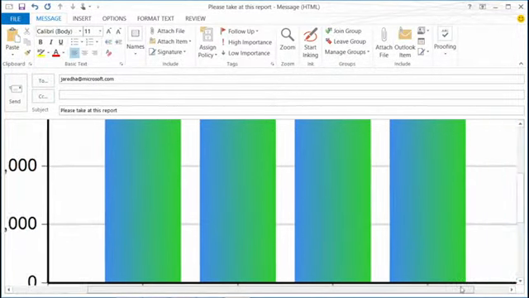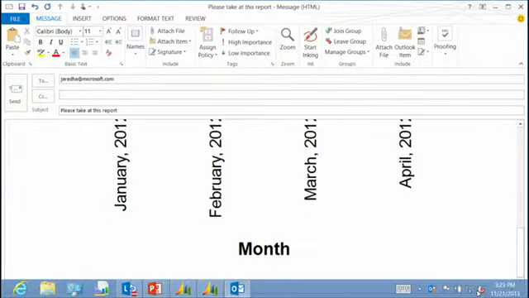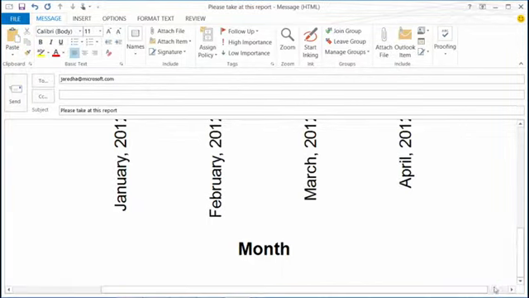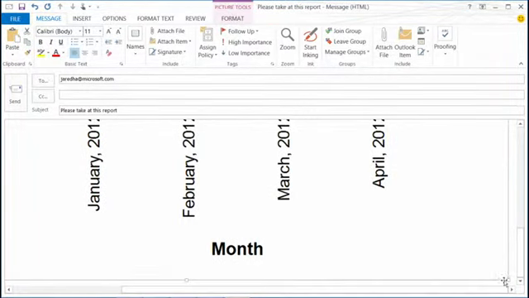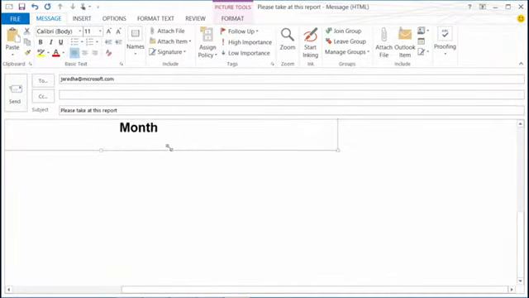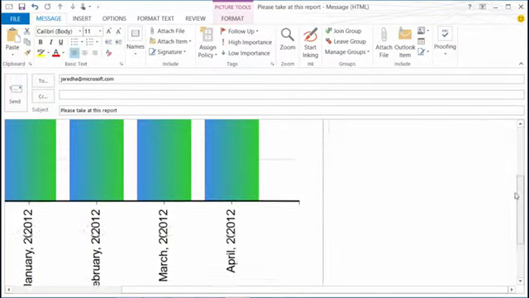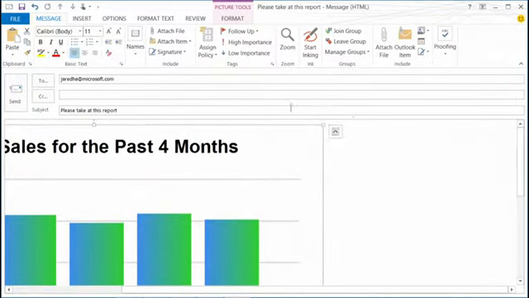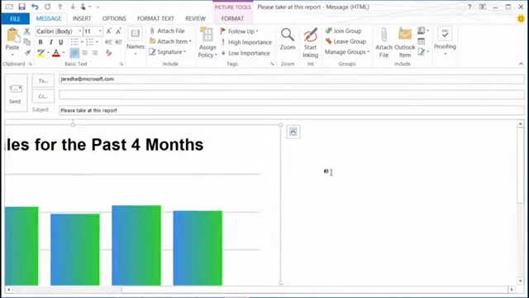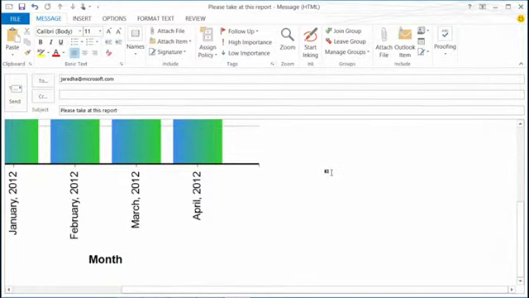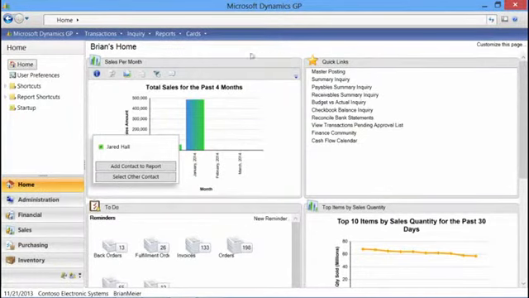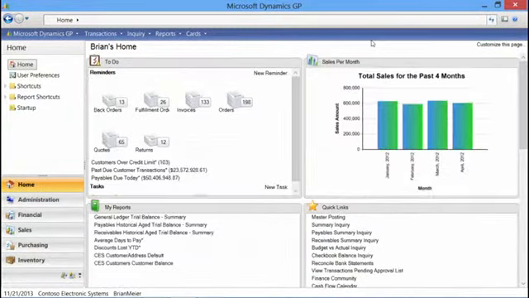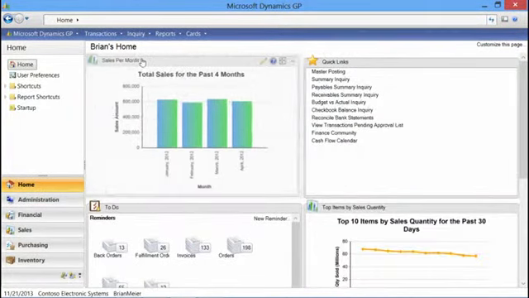So I've taken something right from my home page, and I've selected to use that in my email. Maybe I shrink that down a little bit so you can see it. And so now I can take this report and send it off to Jared for him to take a look at. Maybe there's some analysis he needs to do, whatever the case might be, and send it off to Jared. So that's functionality as far as how do I use the copy functionality and how do I use the Lync communication functionality.